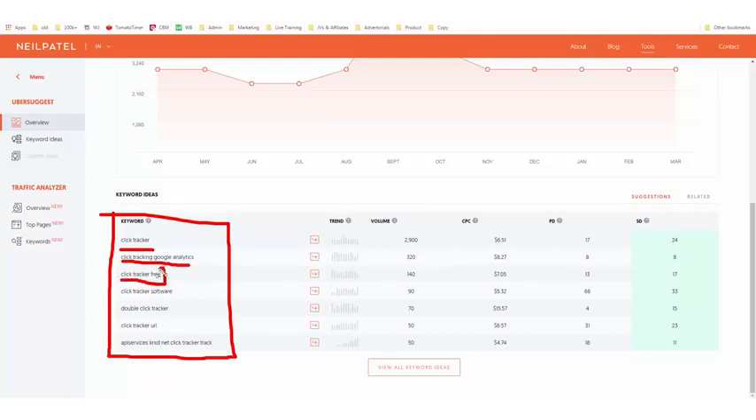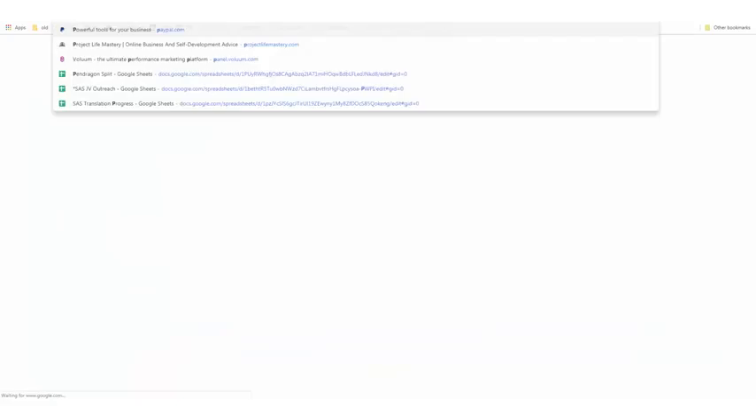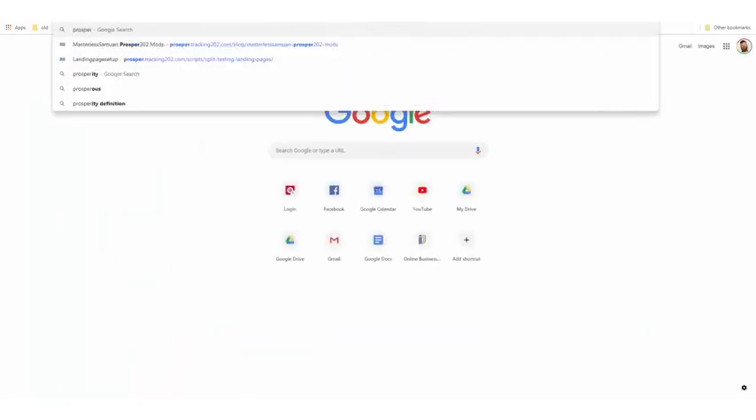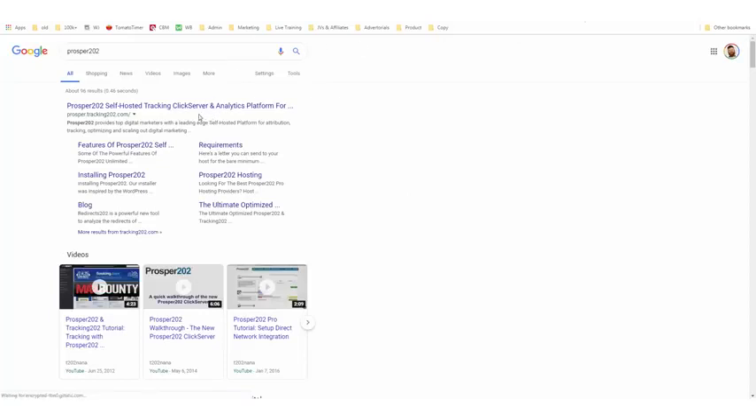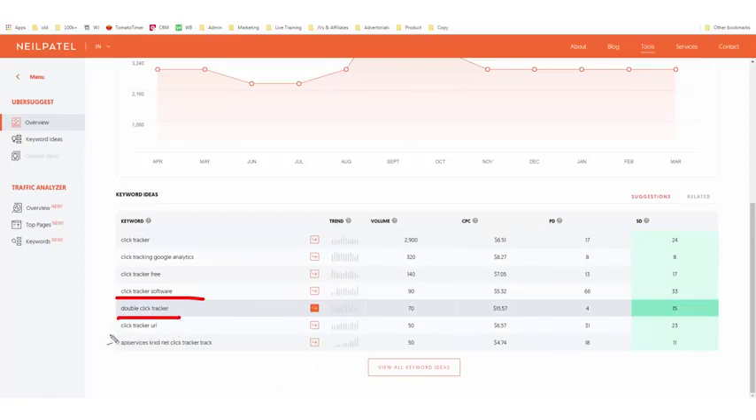Also, I see here free click trackers. Again, if I put up a blog post or a video blog about this topic, I might want to address whether there are free click trackers out there. And that kind of gives me insight into, I want to talk about Prosper 202, which is a self-hosted tracking and analytics platform for digital marketing. So it's free. So that could be something pretty interesting to address if I'm talking about click trackers. Software, double click tracker URL, then we have some weird thing right here, which I'll just cross out. Okay, so that gives us some information.